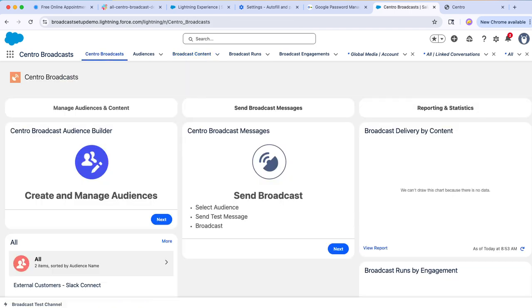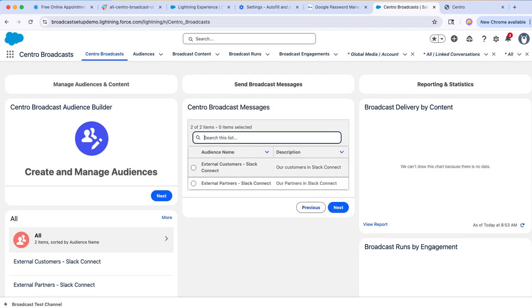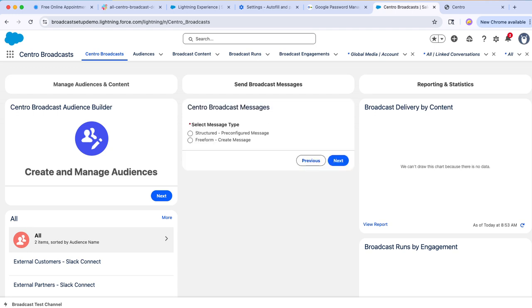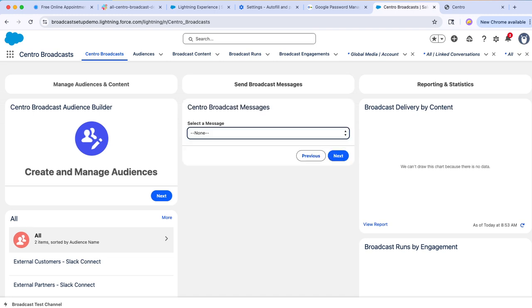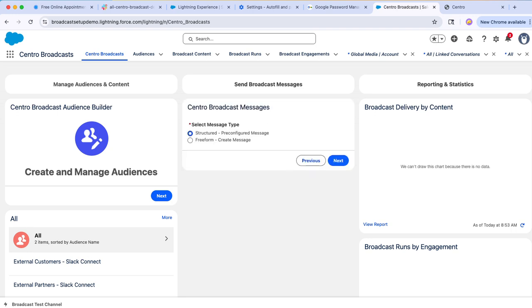So now users can start their broadcast experience here. We'll hit next on this box. We'll first select an audience. We'll pick the one we just set. Now we check whether or not we want a structured or free-formed broadcast. We'll pick structured to use the content we just created. If you choose freeform, it will allow users to type in messages on the fly.